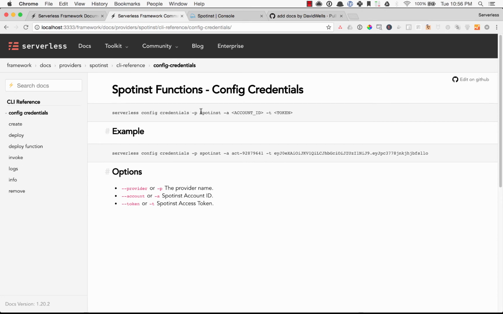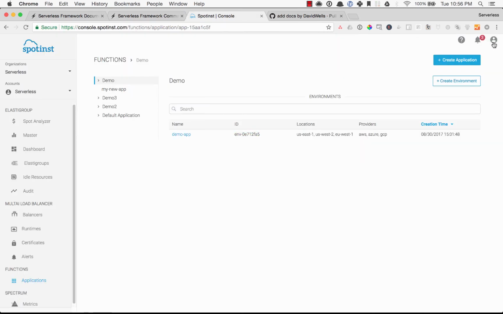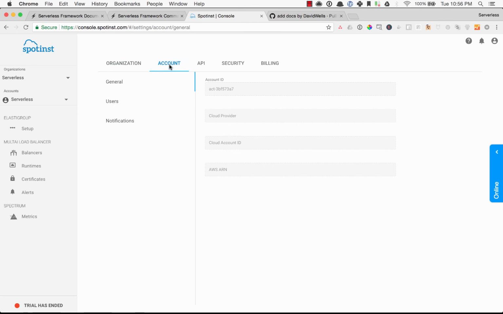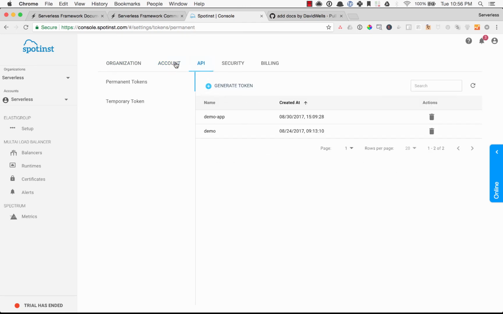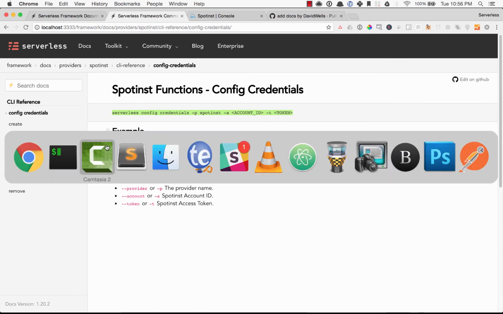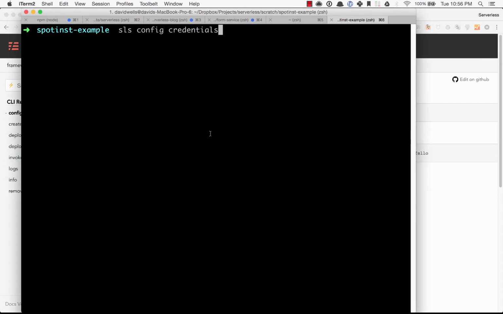Basically, you want to pass in the provider name, which is Spotinst, your account ID, and an API token that you generate inside of Spotinst. You can generate the API key under settings inside of your Spotinst account. You can also grab your account ID here. My account ID is right here, and I can generate an API token in the settings as well. I would plug in those values, run the sls config credentials command, and that would set up Spotinst credentials on my local machine. I've already done that.